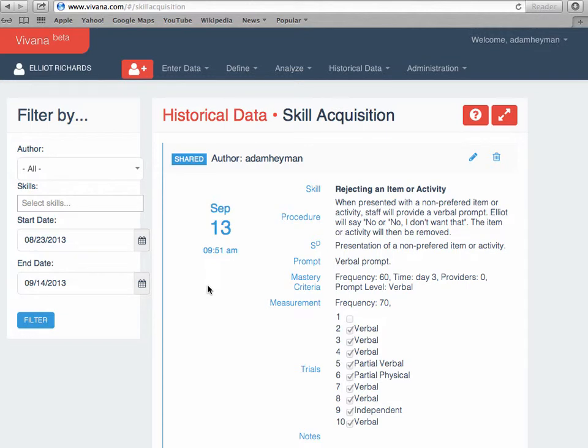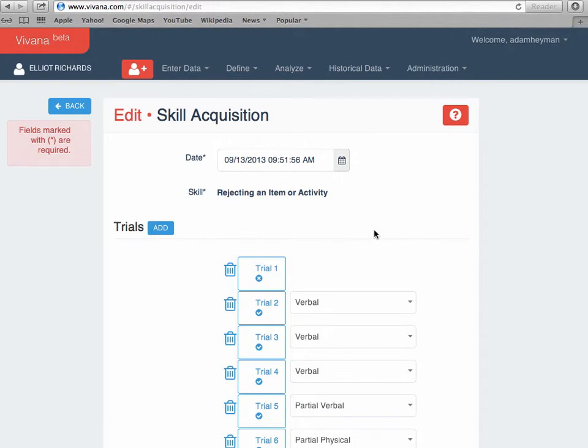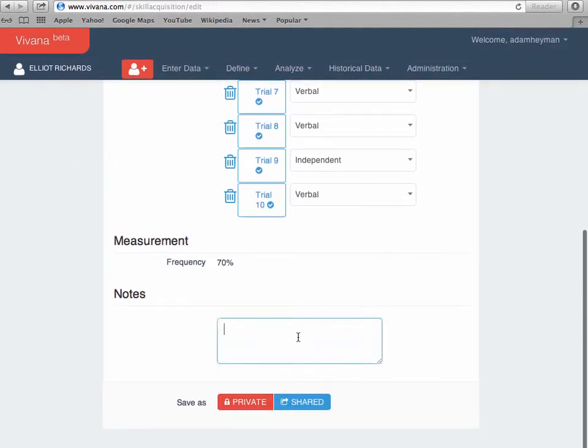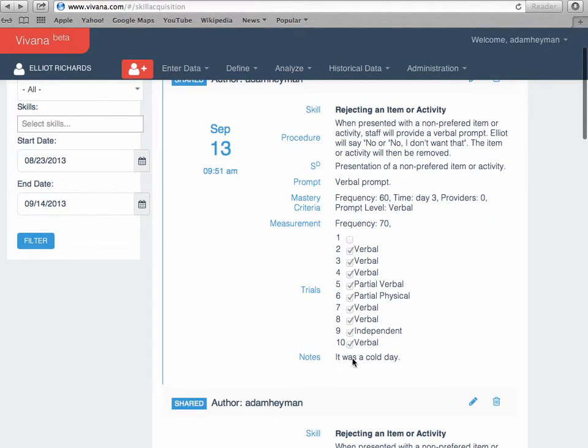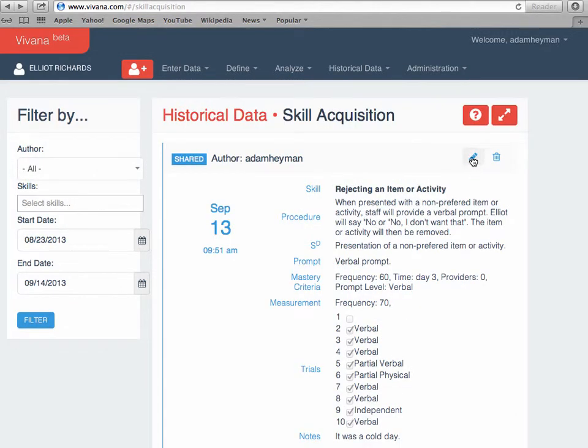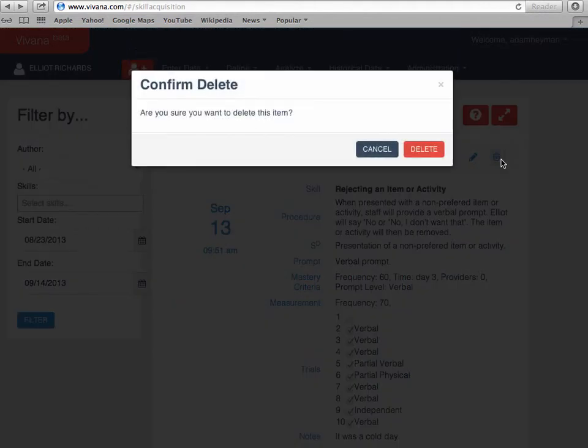From the historical data log, we also have the ability to edit an entry. Let me add a note to this entry. Once I click to save that, the note is added to the entry. The other button, the trash can icon, would allow you to delete an entry. It confirms the delete before it will actually delete it. I will cancel that.